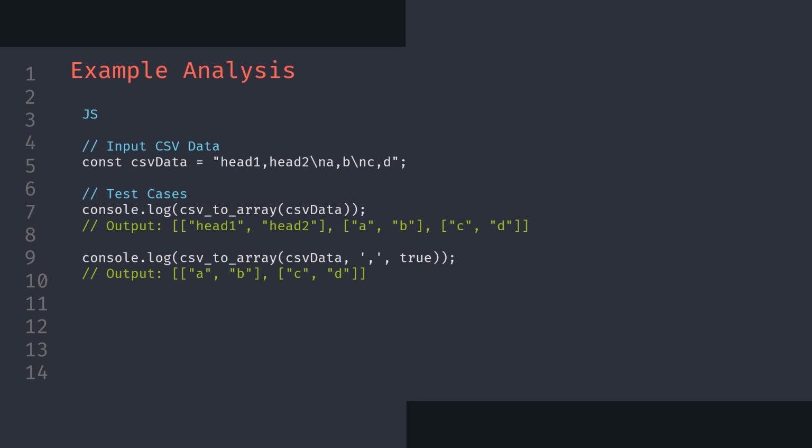Here's an example. The CSV string has a title row followed by two data rows. If we keep the title row, the output is the first one. If we omit the title row, the result is the second one. This demonstrates how the function adapts based on the input parameters.